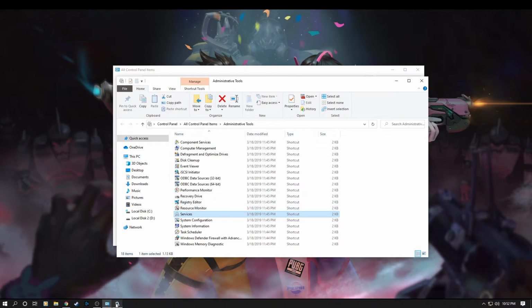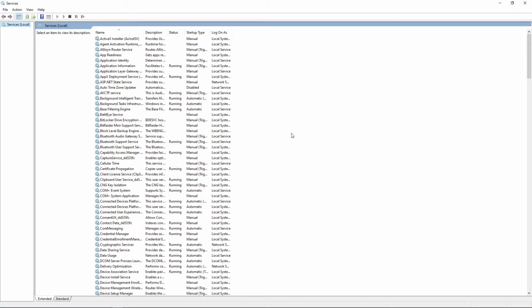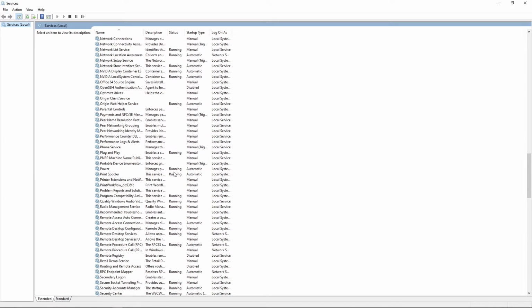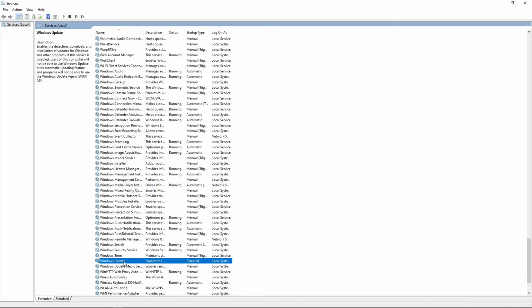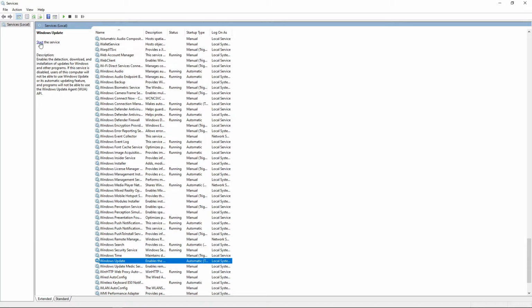Now I already have one of these up, but you're going to double click that, and I'm going to enlarge it for you guys just so you can see. And we're going to go straight down to Windows Update. Now normally when you click on it up here, it'll have like a stop and start, but I've already disabled it once, so it's not going to be showing that, and I think I can actually get it to come back. Yep.